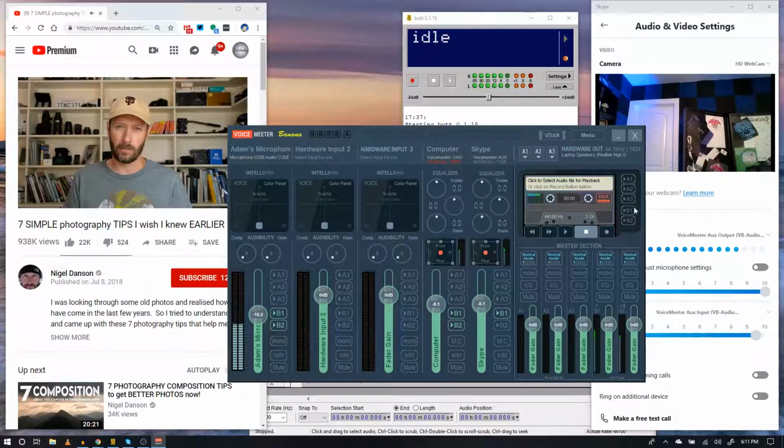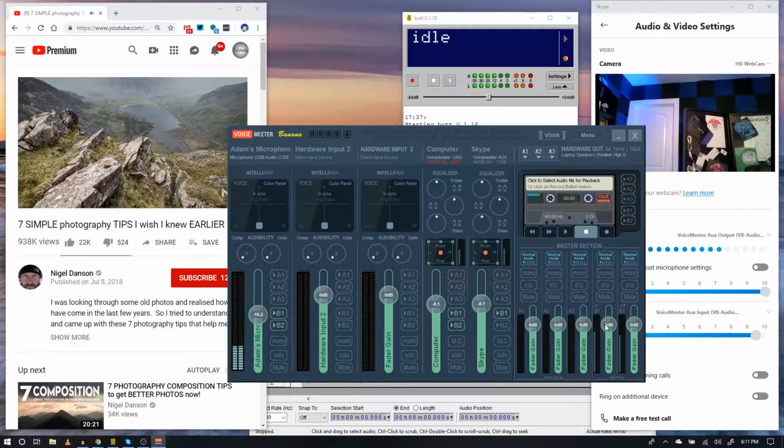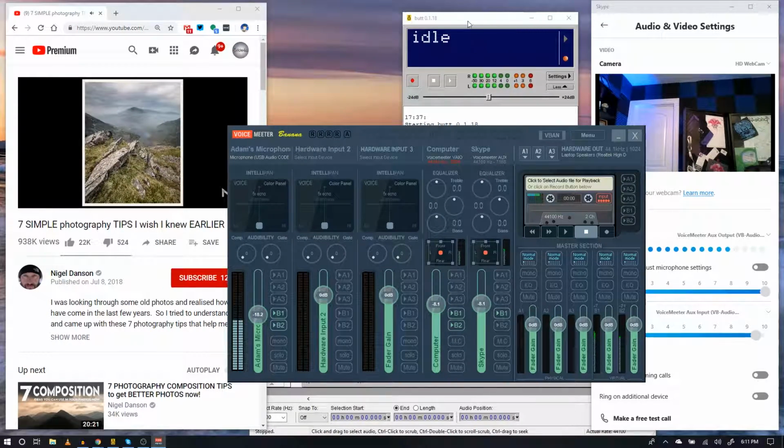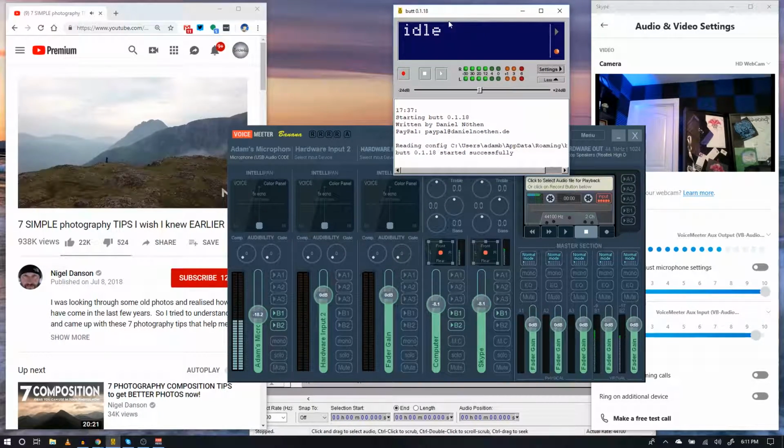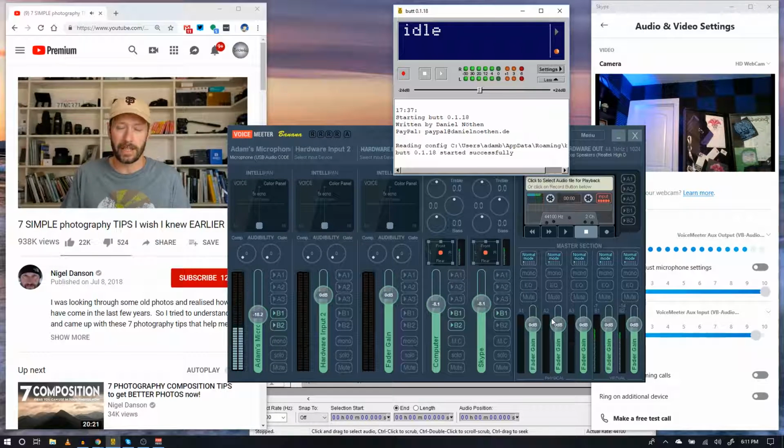So remember, B1 is going to be VoiceMeeter output. B2 is going to be VoiceMeeter aux. You want everything to go to B1, which is VoiceMeeter output. You want to select that for anything that you want to hear everyone. So you want the broadcast software to hear everyone. You want your recording software to hear everyone. So you're going to select VoiceMeeter output.